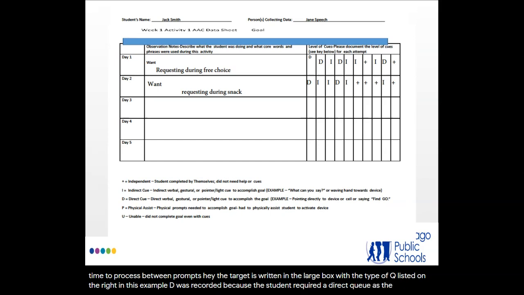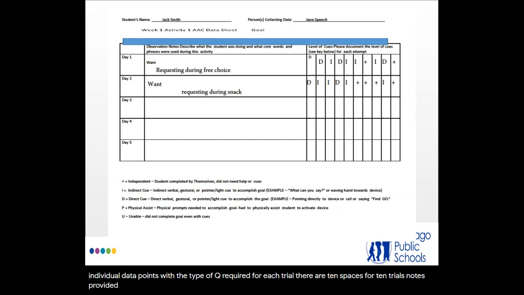As the activity progresses and the week progresses, the data sheet will become filled in. As you can see, the data collector noted the type of activity the student was participating in, as well as the target, then filled in the individual data points with the type of cue required for each trial. There are 10 spaces for 10 trials. Notes provide additional information. It would be important to note if the student was not feeling well that day or if a new setting was introduced, as this can impact student performance.